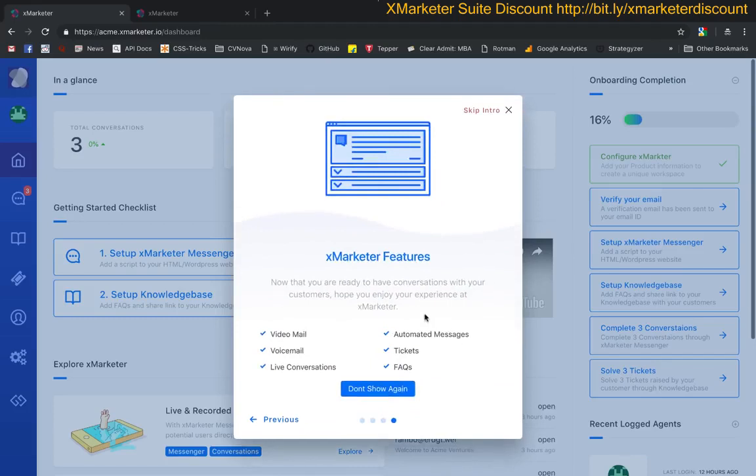With these two simple steps, you are now ready to take full advantage of your XMarketer workspace. For your convenience, we have listed some features of XMarketer that might be beneficial for you here. The messenger script is also available on the settings page, and FAQs can be added from the knowledge base page, links to which are there on the left sidebar. Once you've completed these two steps, you can click on the Don't Show Again button to hide the onboarding modal.